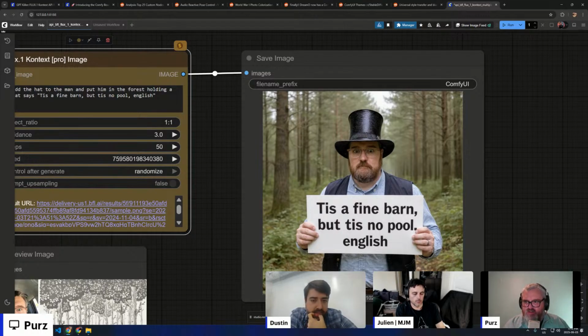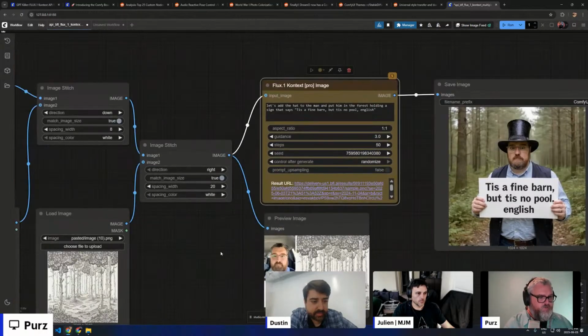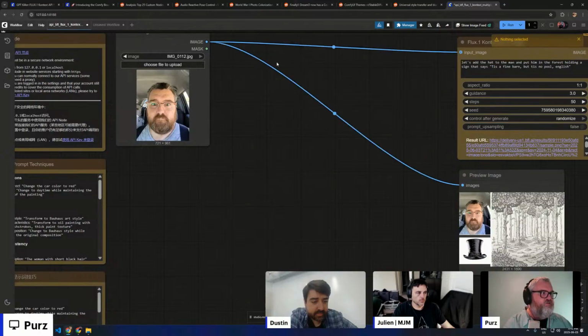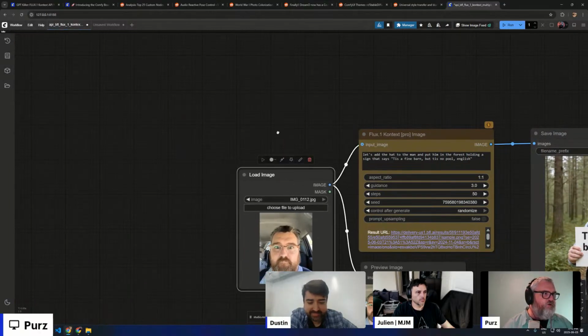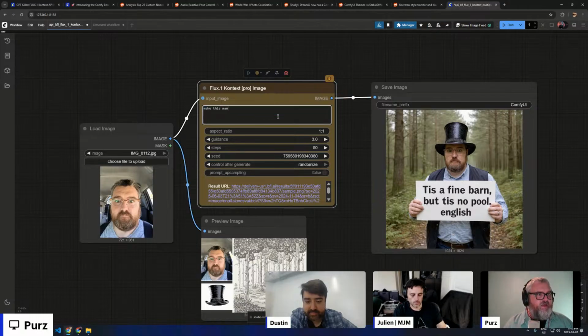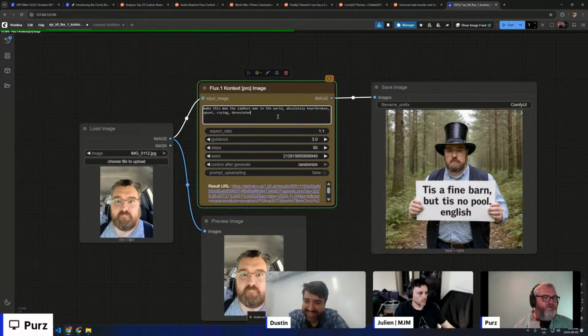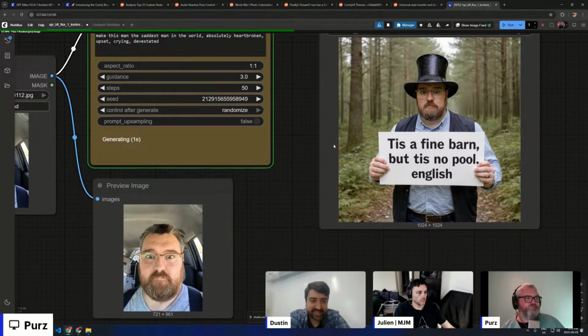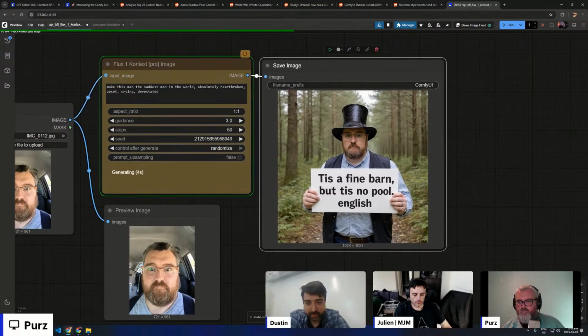It's the best flow matching model for changing facial expressions while maintaining characters' facial features. Is it now? Well, let's find out. Let's get rid of all these image stitch nodes. We're just going to use this one, and we're going to say, make this man the saddest man in the world. Absolutely heartbroken, upset, crying, devastated. Bring it. Make me a sad boy.